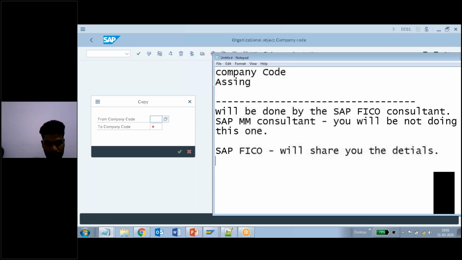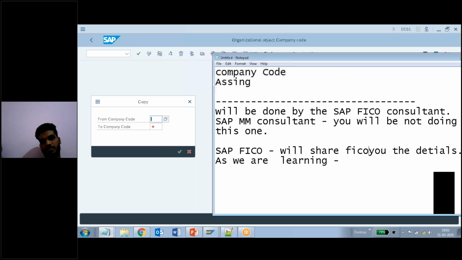But here, as we are learning, there is no FI consultant for us to create these things. That's the reason we ourselves are creating this small task. Clear? Okay.